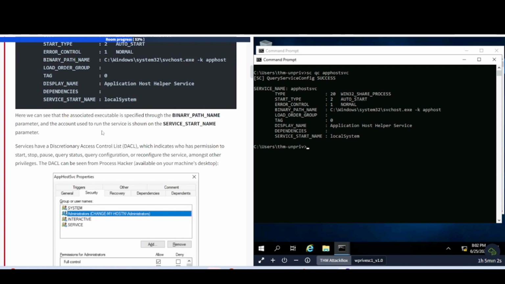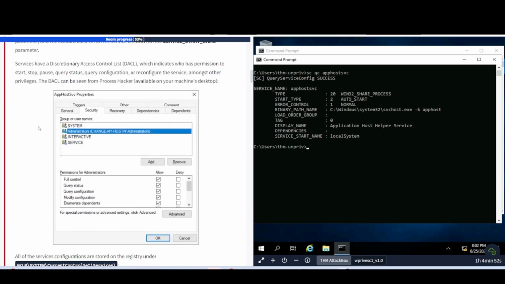Here we can see that the associated executable is specified through the BINARY_PATH_NAME parameter, and the account used to run the service is shown as the SERVICE_START_NAME parameter. Services have a discretionary access control list, a DACL, which indicates who has permission to start, stop, pause, query status, query configuration, or reconfigure the service, amongst other privileges. The DACL can be seen from Process Hacker, available on your machine's desktop.